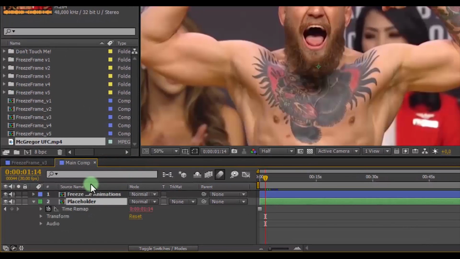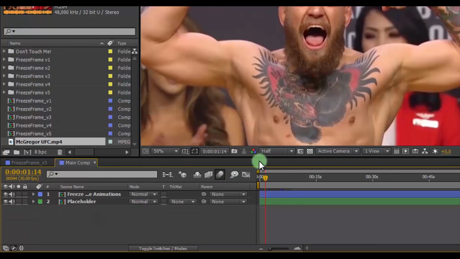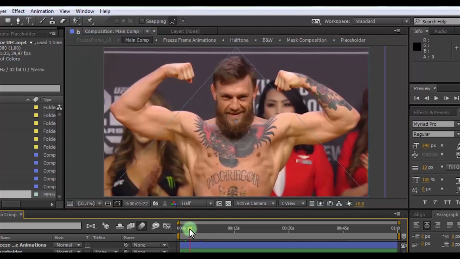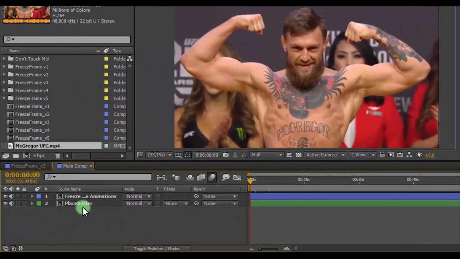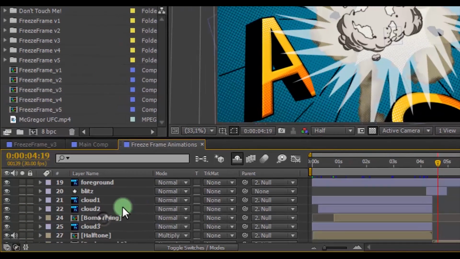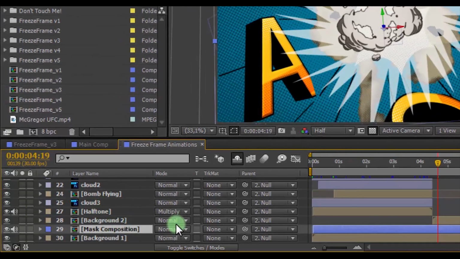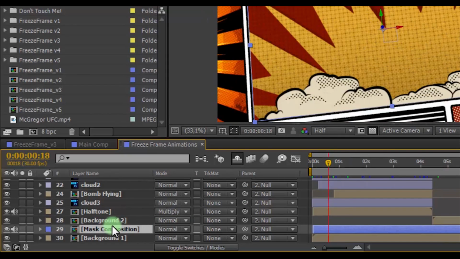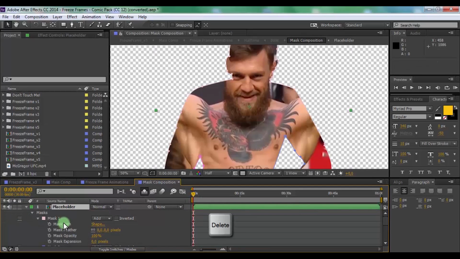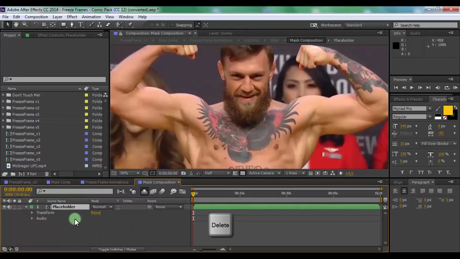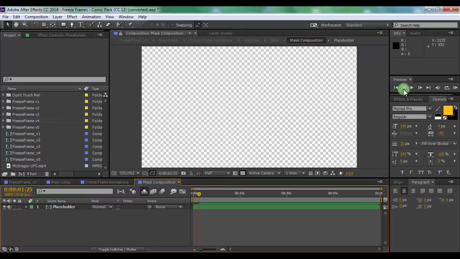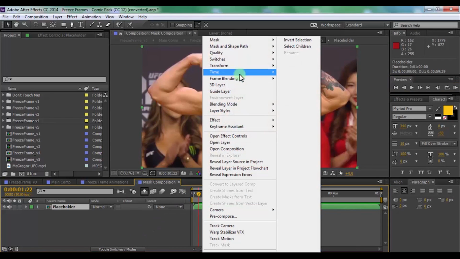Now close this composition, and open this composition. Now find mask composition and open it. Delete this keyframe, and delete these masks. Now drag the slider to a good moment, and create the freeze frame in this composition.